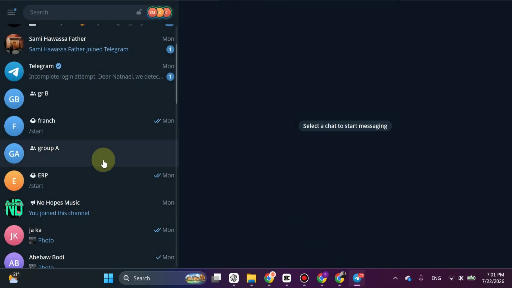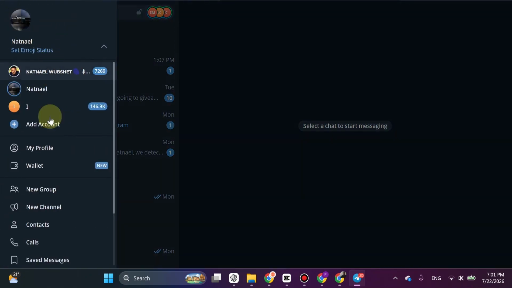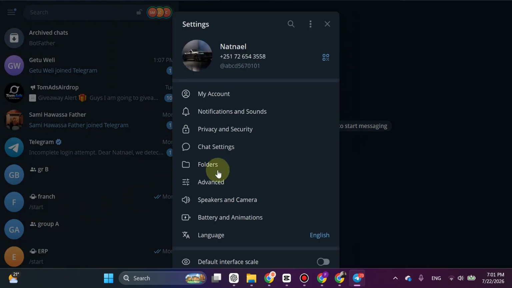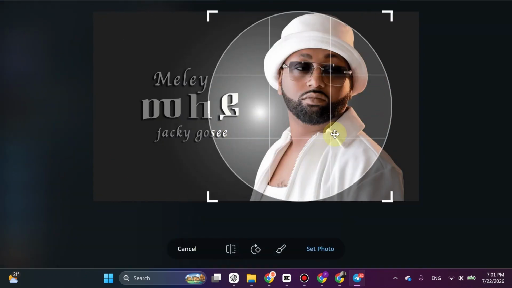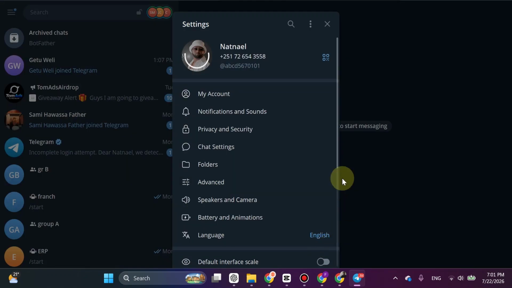To add another profile photo, click on your profile photo again. Select the Add Photo option or click the plus icon if available. Choose another image from your computer. Repeat the same steps for any additional photos you want to add.